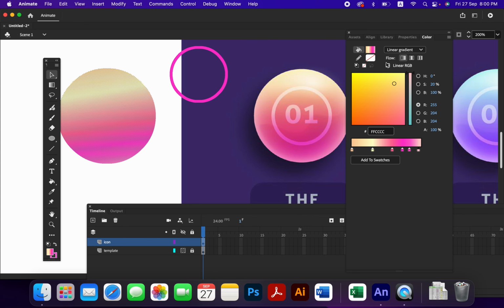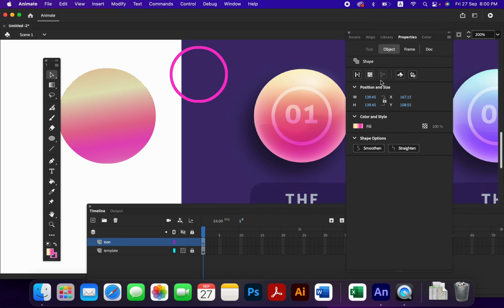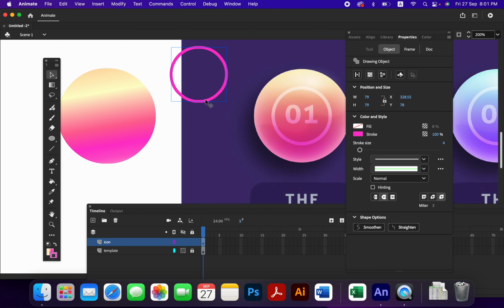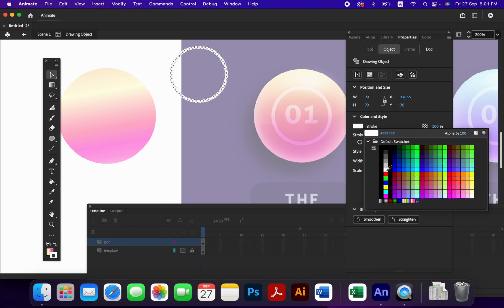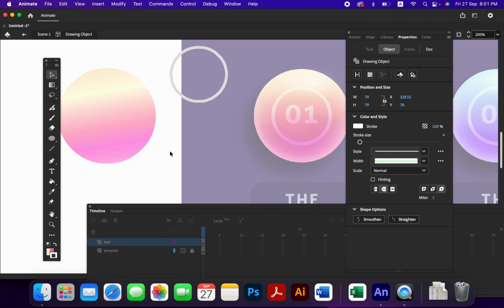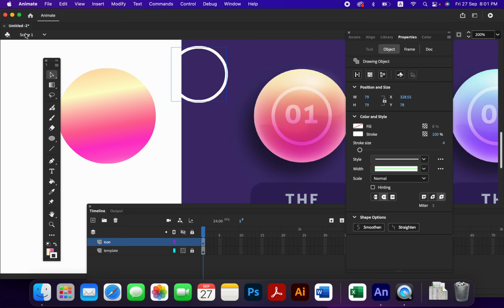Now once I'm happy with this, I can just group this again in the properties, just create a group, and now anytime I want to change the color, I can double click on this and go inside the merge mode and change the color. So I'll just make it white for now, and I go back to the scene from here. Okay, and then I will just place it on this.